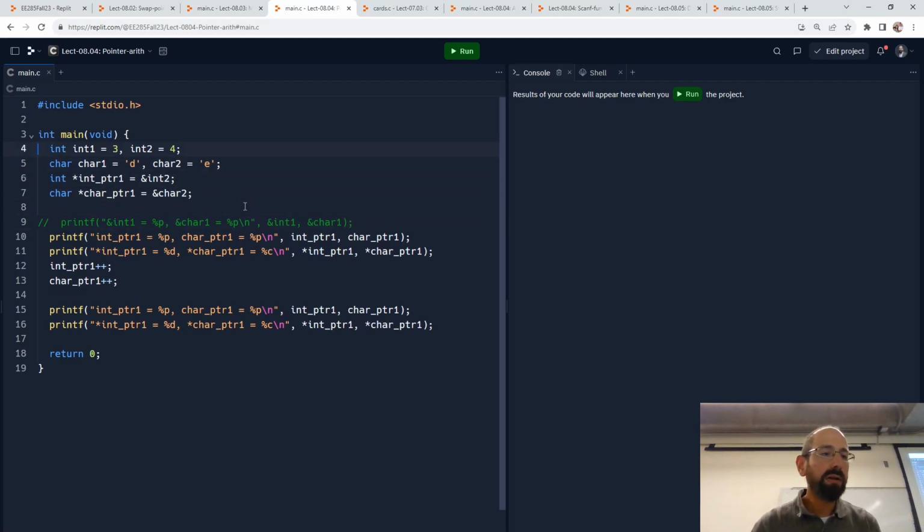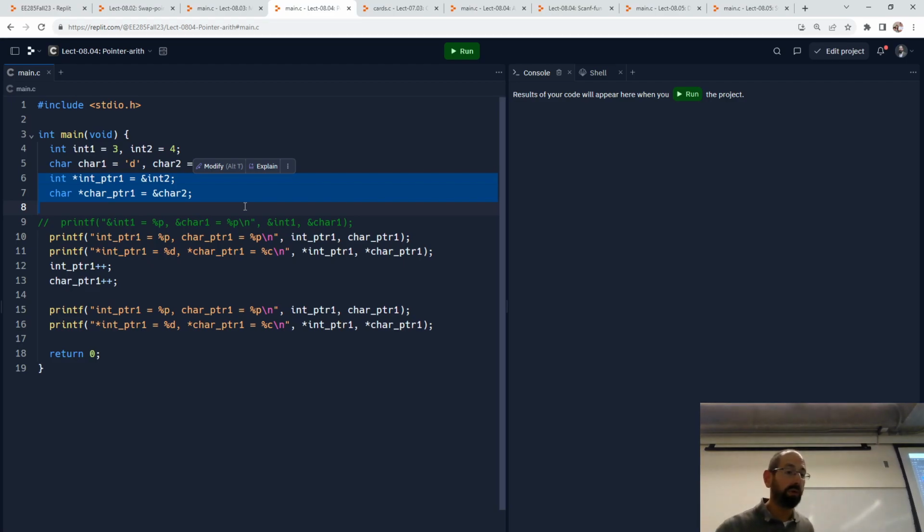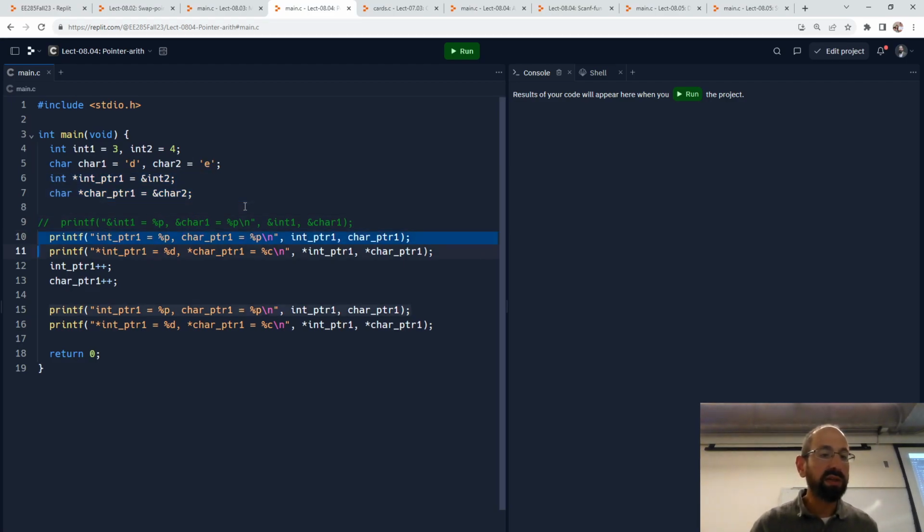So in this setup here, I'm trying to get a little bit more introspection into how things are being laid out in memory. So I put down a couple of integers, a couple of characters, and I set up my pointers to point to char2 and int2 here. Very similar to before. Now we are going to print off our raw pointer.